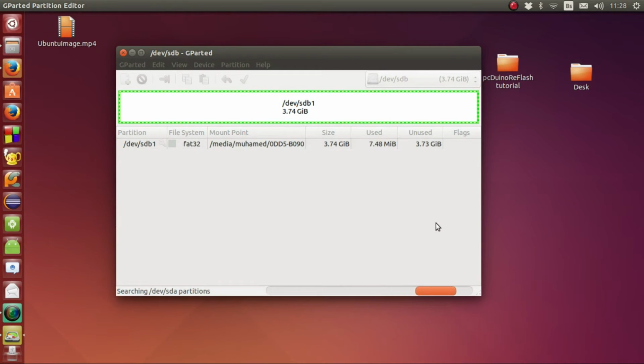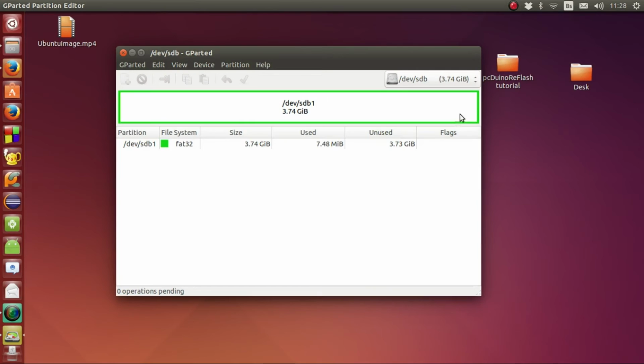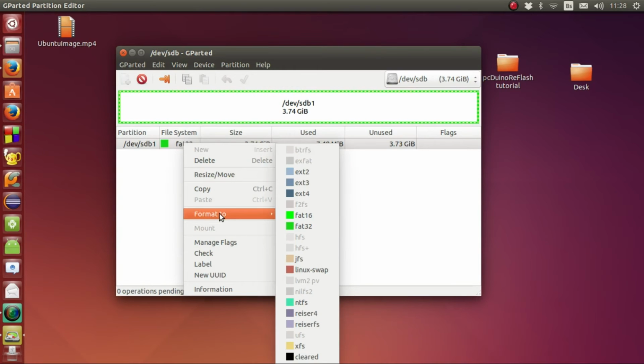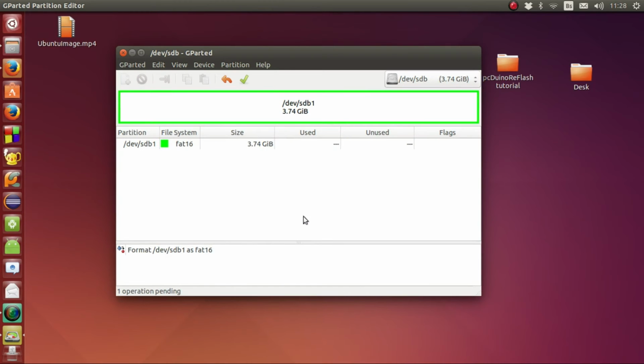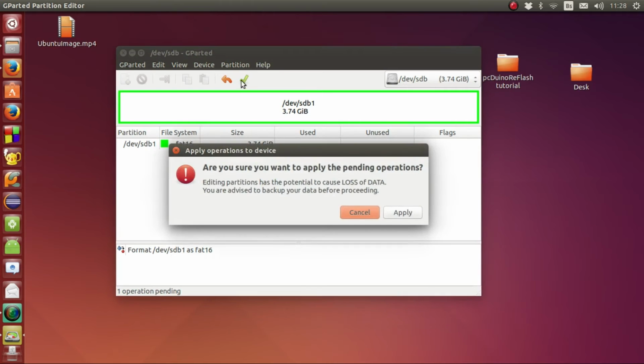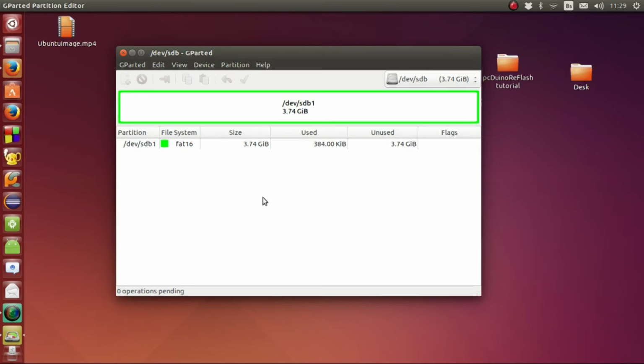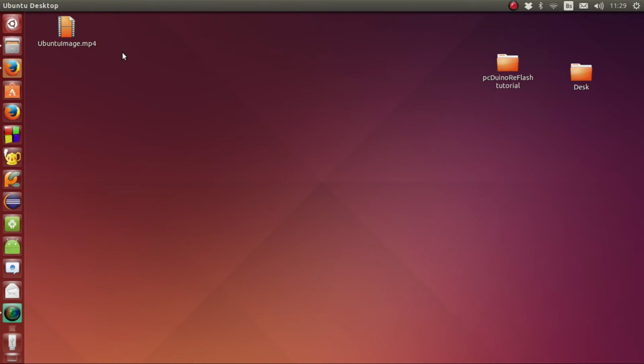Wait some time, and after it unmounted your USB flash drive, right click on it and format to FAT16. This is really important. Then click apply all operations. Click apply and wait. All operations successfully completed. So now you can exit gparted.